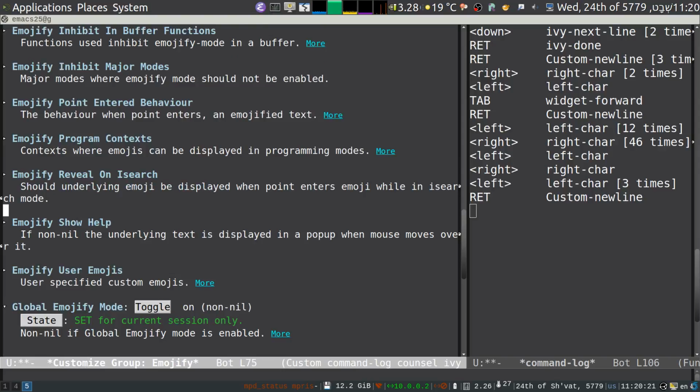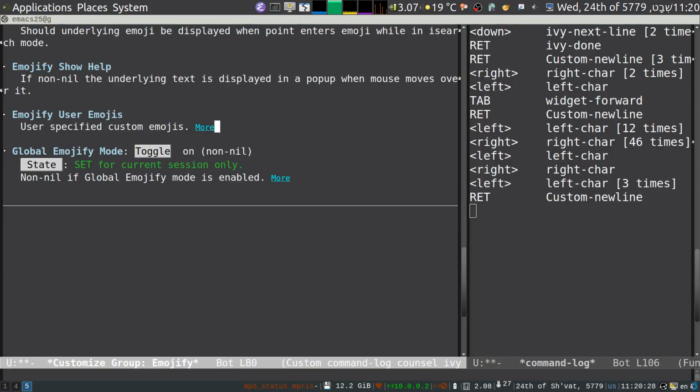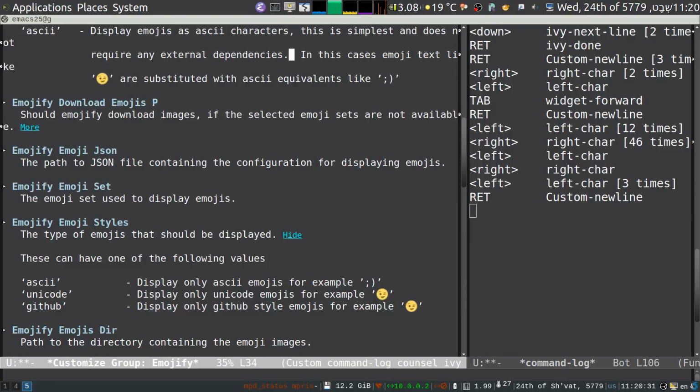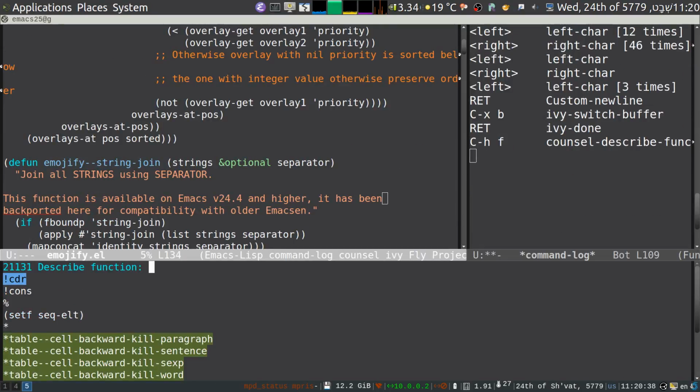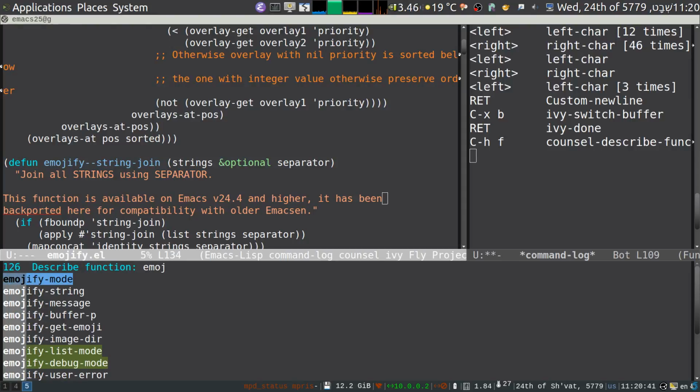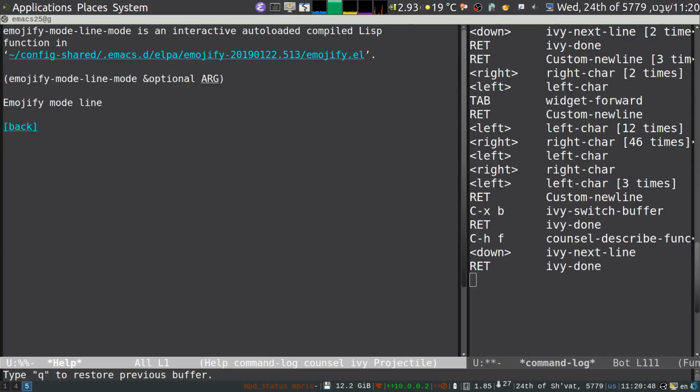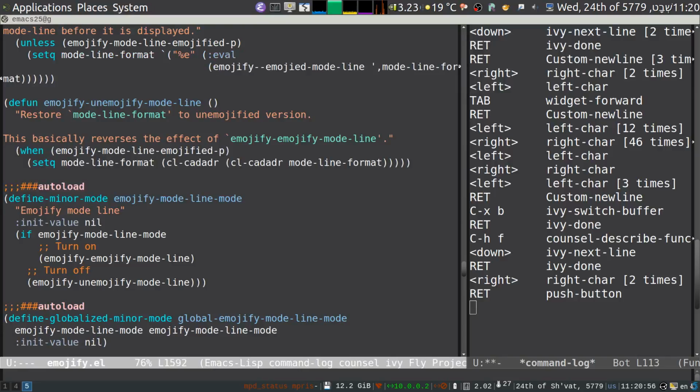So it's got a pretty extensive amount of options here, and I'm just babbling. But anyway, emojis work. So see what that other mode was, the emoji mode line mode. What does emojify mode do? Okay, it didn't really explain what that does.